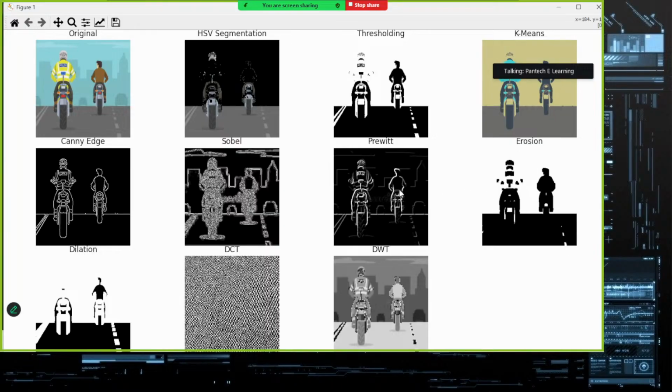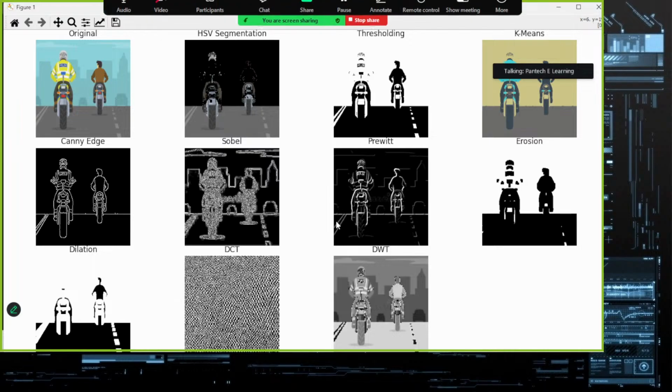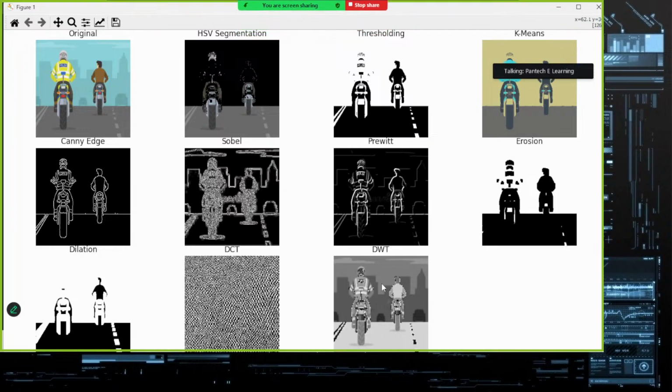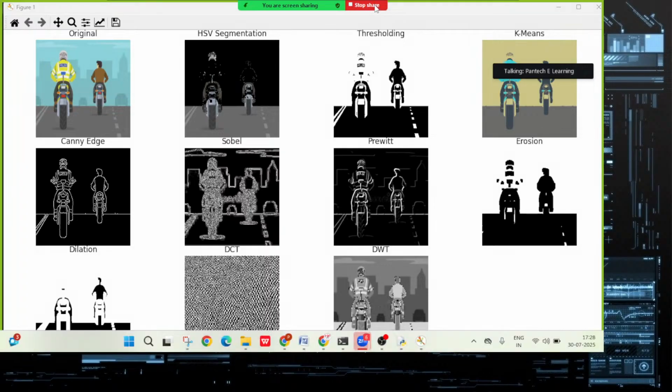Next, the erosion process and Otsu segmentation, Sobel segmentation you can observe here. So Canny edge detection, so dilation process, DCT and DWT. So this will be the area, and if you want to see the object detection part setups. So that's all for today's class. Hope you can understand every segmentation technique.